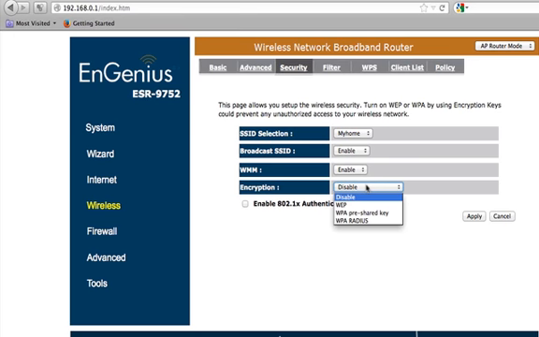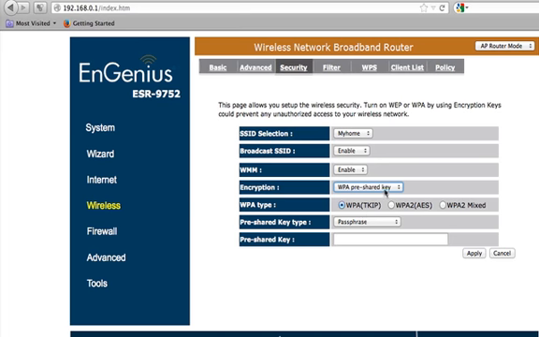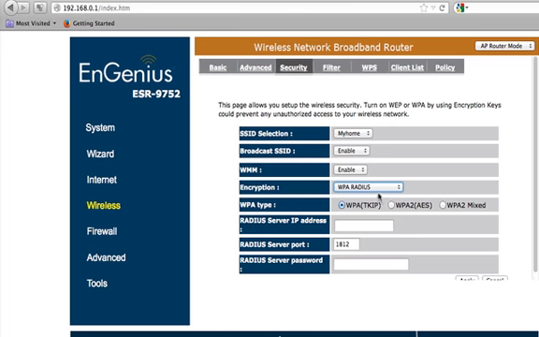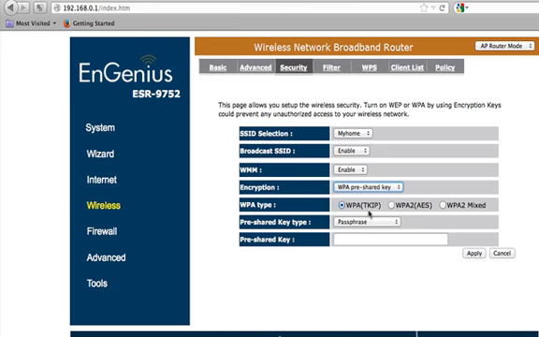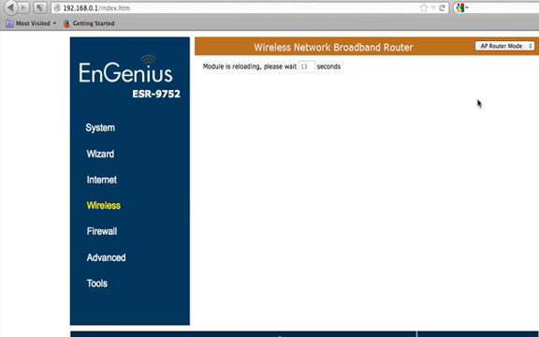I'm going to put in some encryption here, so that's password protection, and I'm going to choose the WPA protection, and I'll choose a passphrase. So let's apply this. The router again will reset.